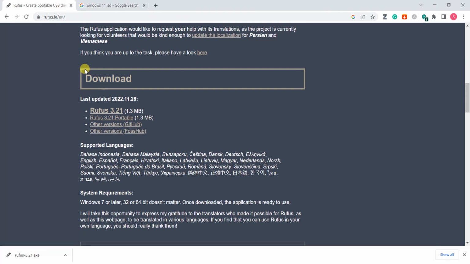Scroll down, you can see a separate section for download. In this section the latest update is available. You need to download this Rufus 3.21, a very small file, 1.3 MB. You need to download it. Then download it, you can see it downloading.